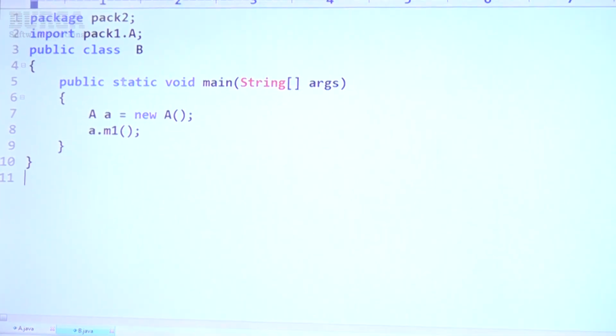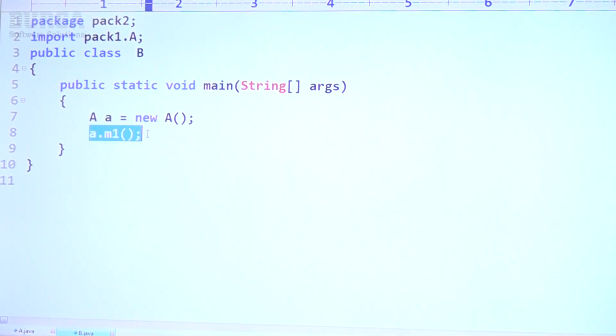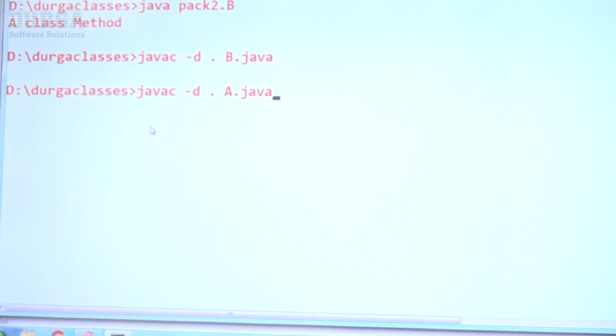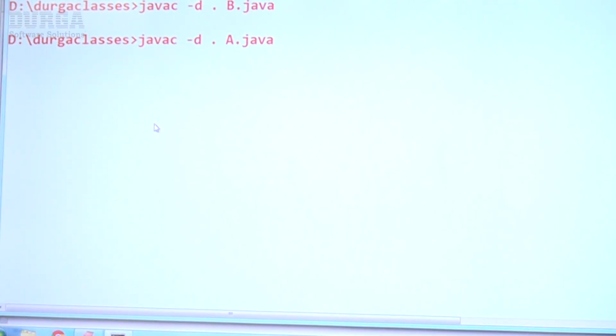Here from b.java, I'm trying to access a.m1. At line number 8, we are immediately going to get an error. Have a look once. First let me compile a.java, because the program source code was modified. Now compile b.java.